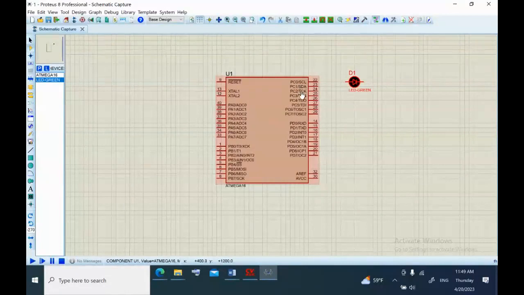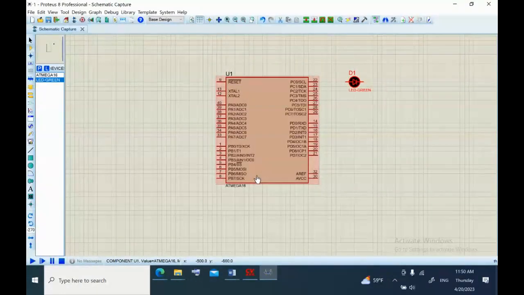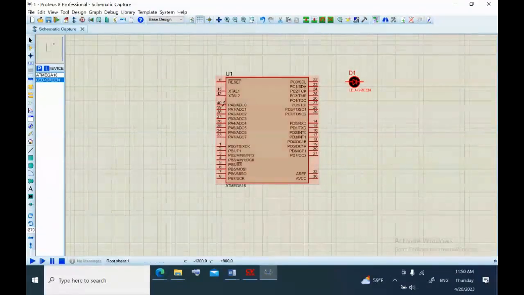Each of the ports includes 8 bits, as you see. For example, port A: 0, 1, 2, 3, 4, 5, 6, 7. Then it includes 8 pins. As you see, the figure related to the ATmega16 or 32 in the simulation environment is somewhat different from the datasheet we talked about, but the pin numbers and pin names are exactly as in the datasheet or the figures we discussed in our lectures.